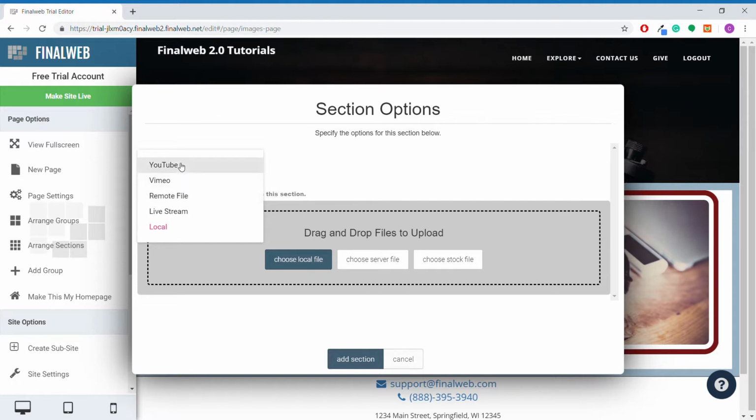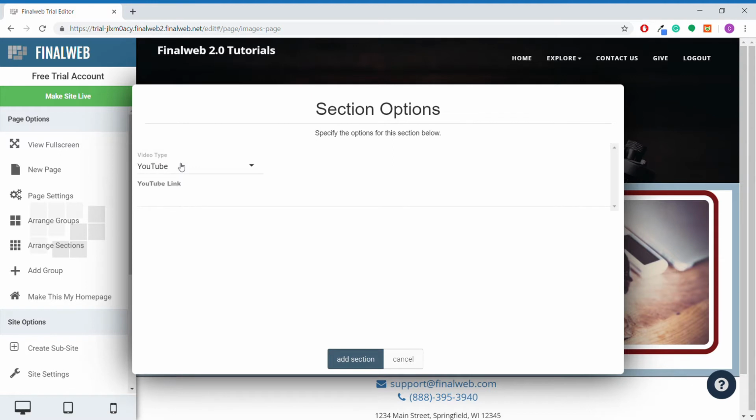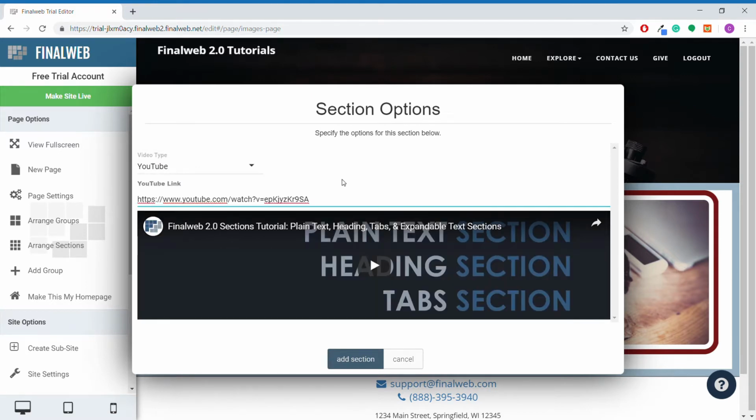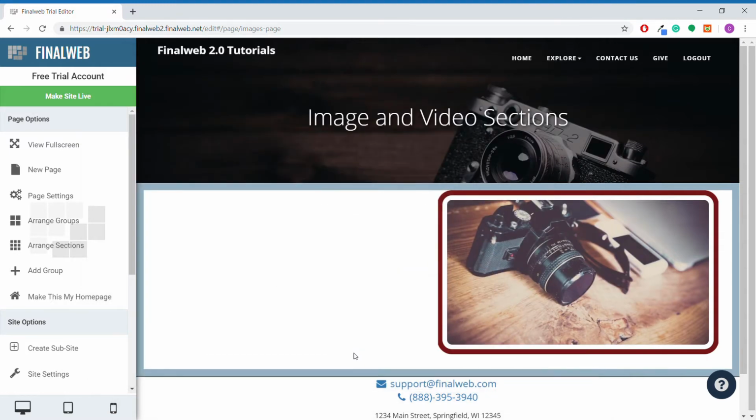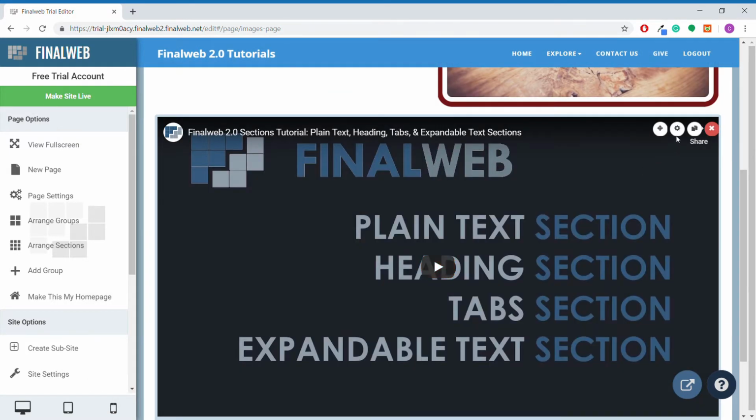How to add live streaming will be covered in a future tutorial. These first three are all added via the URL, so we will simply use one of our previous tutorials on YouTube as an example. A preview of the window should show up. We'll go ahead and add our video section to the group and take a look at the section properties.